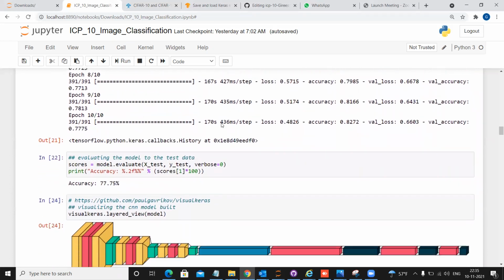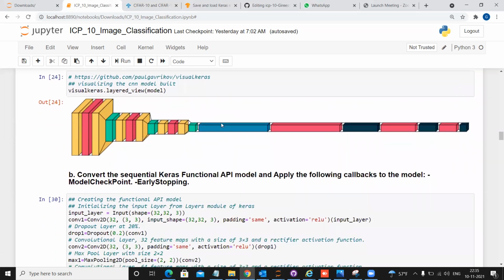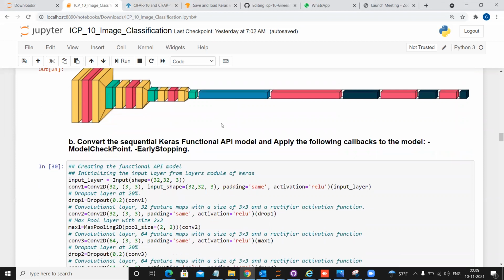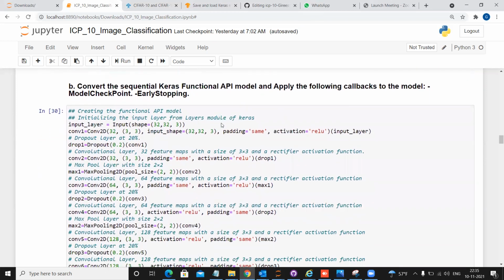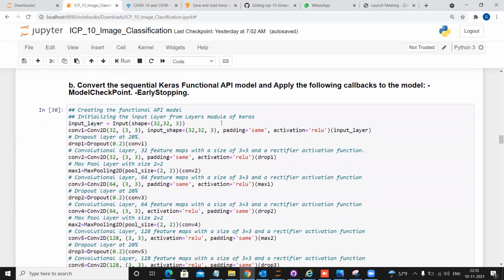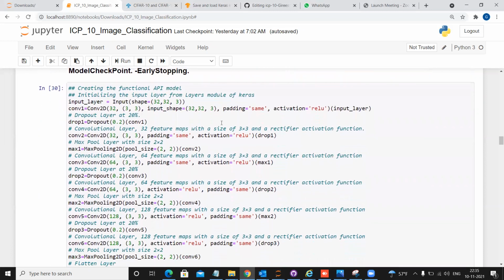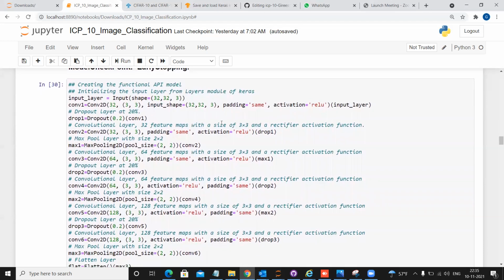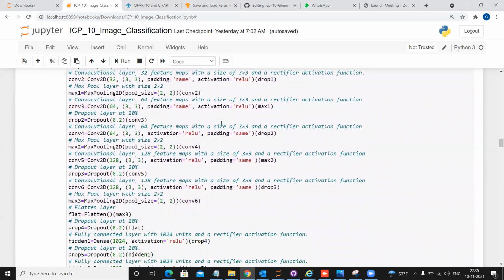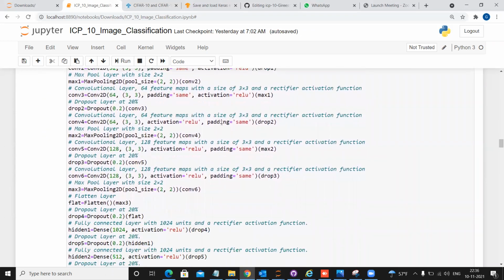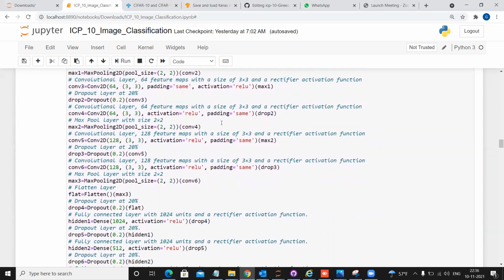So here I'm visualizing the Keras model in a graphical view. And then this is the second task, in which we have to convert the sequential layer model to the functional API. Here, what I'm doing is initializing the input layer separately, and then linking the convolutional layers, dropout layers, and max pooling layers in between. And finally, I'm combining them using the Model function by passing the input layer and the output layer.